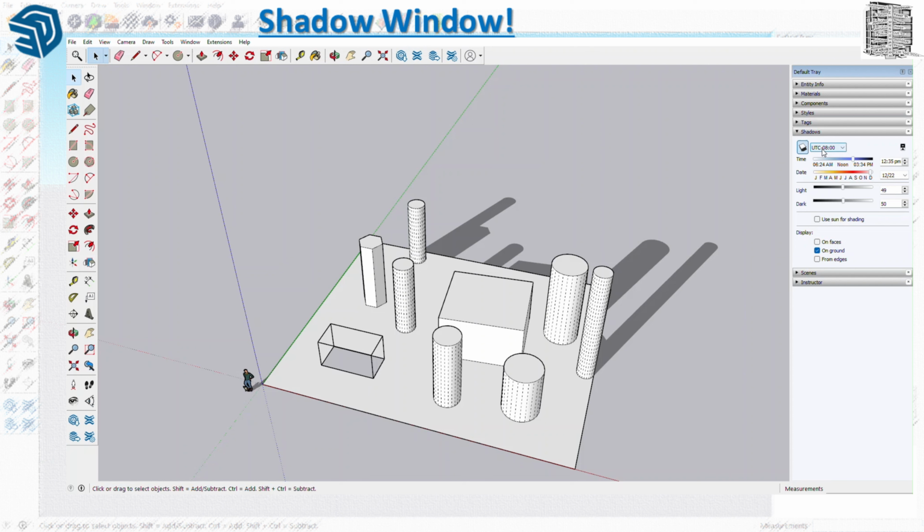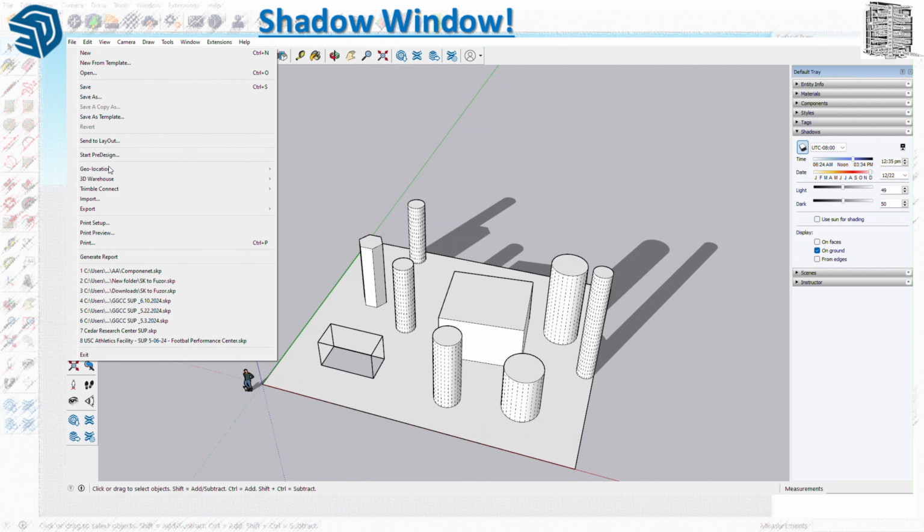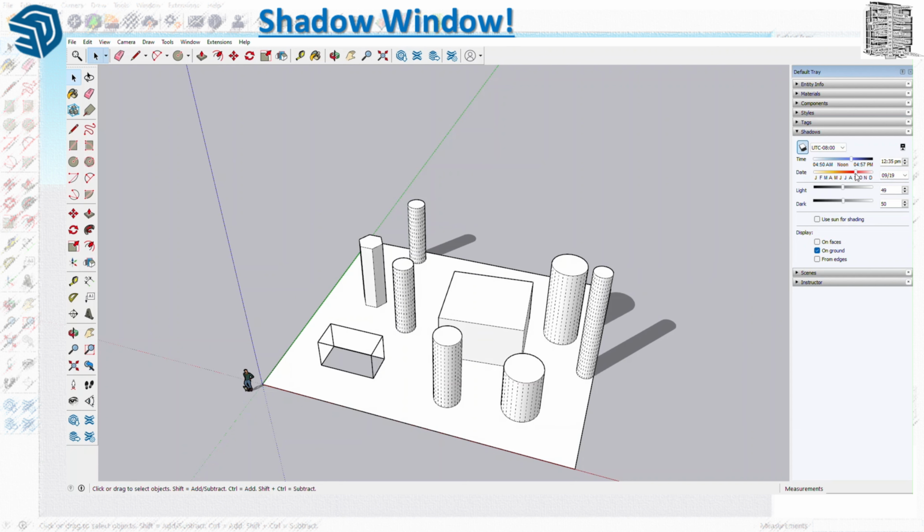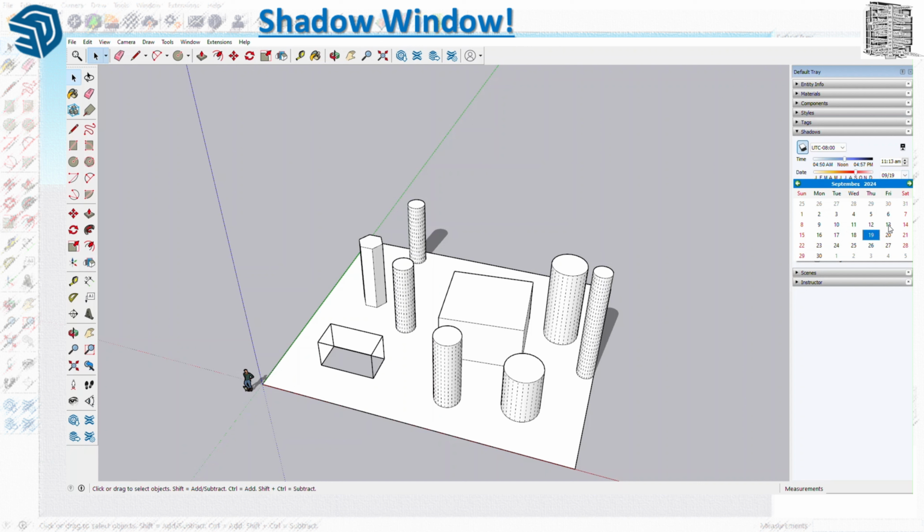The other thing about the UTC: if you import a model and geolocate, I think it's over here. Yeah, if you geolocate the model and add a location exactly where your model is, this is going to get updated and match exactly what the time zone is for the location where you geolocate your model. So this is pretty simple. If you want to have a specific time, let's say September, noon, and then any specific date, also like the end of December.